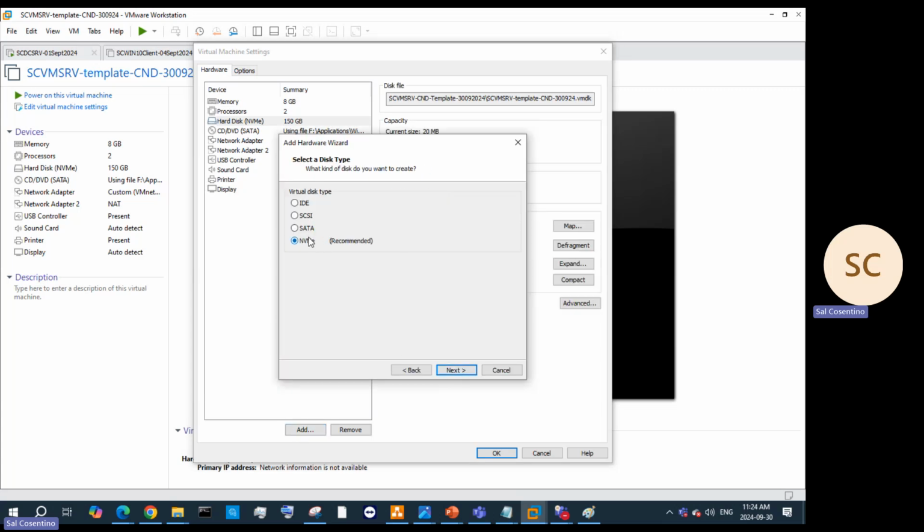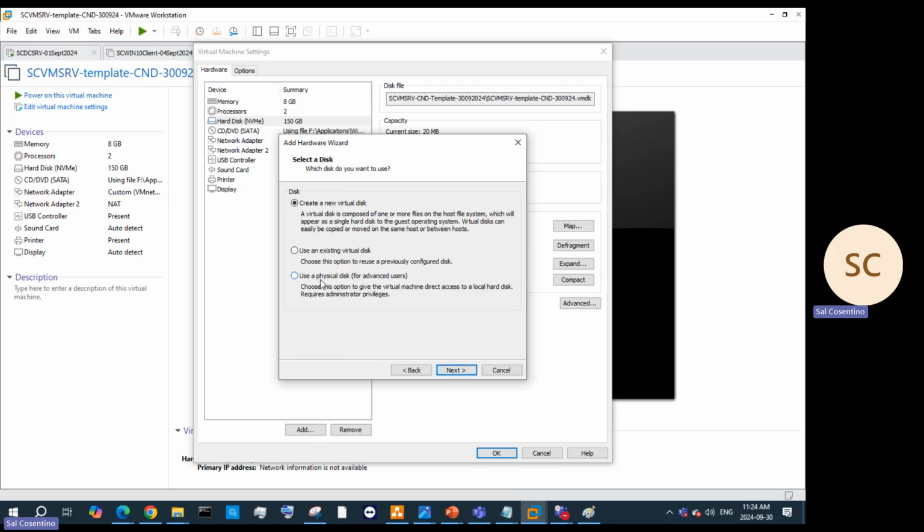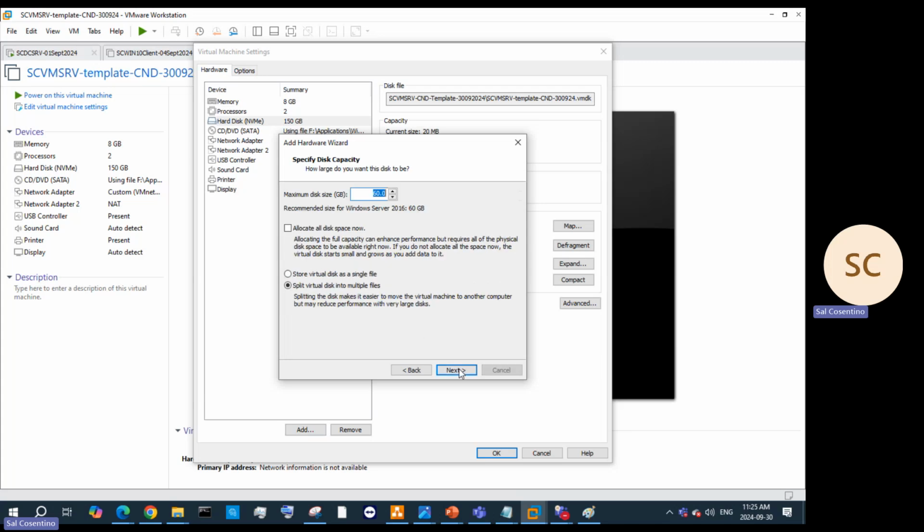All right. And we are going to use the recommended option. And we're going to click next. And we are going to create a new disk. We're not going to reuse any previously configured disks, or use our physical disk. We're just going to create our new virtual disk, which is composed of different files on our host file system. So that'll appear as a single hard disk to the guest OS. And again, virtual disks, we can copy or move them on the same hosts or between hosts. Okay. Very important to know.